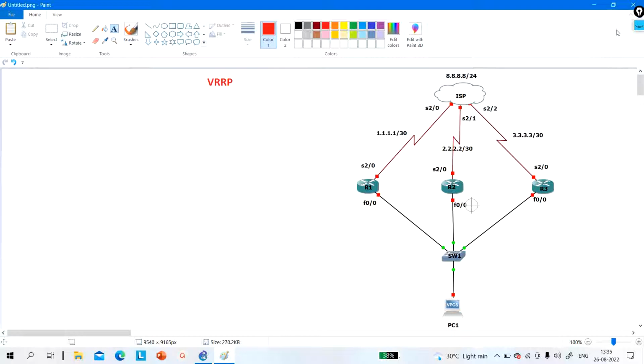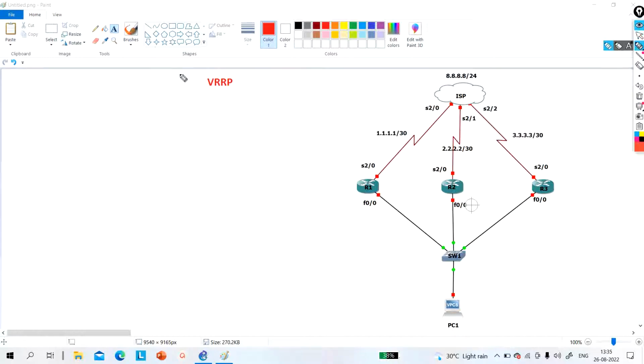Today we will discuss VRRP protocol. In last class we had discussed HSRP. Like HSRP, VRRP is also a protocol which provides redundancy for default gateway. But as you know, HSRP is a Cisco proprietary protocol, so you can run HSRP on Cisco devices only.